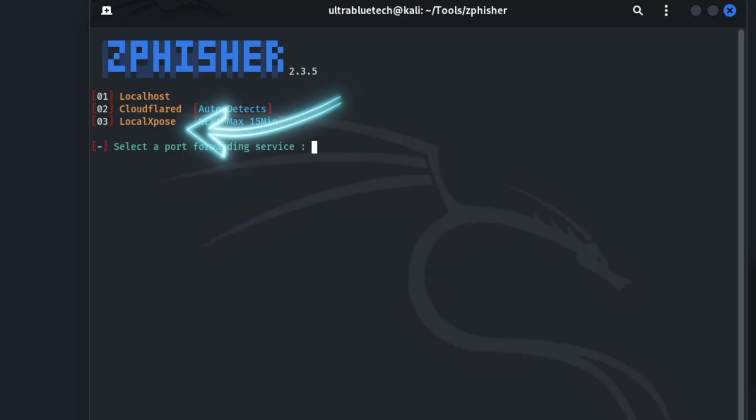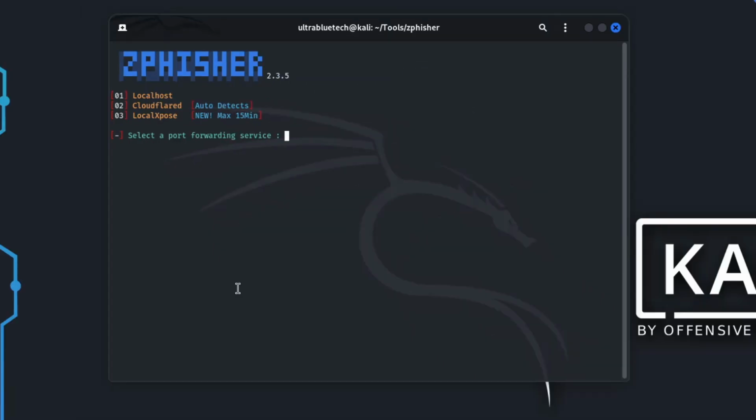The third option you would see is LocalXpose. This is another third-party tunneling service similar in function to Cloudflare. It also creates a public URL that forwards to your local machine. This is an alternative to Cloudflare. Sometimes one service might be blocked by a network, or you might simply prefer to use another. However, you should pay close attention that after 15 minutes, the link is going to die. So I'm just going to choose one of them and then we'll continue from there.